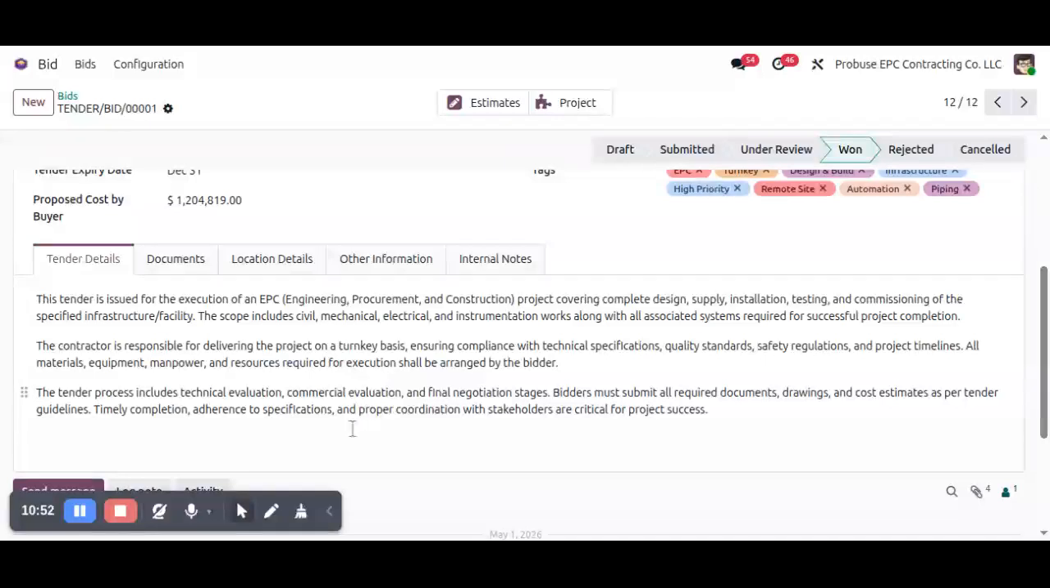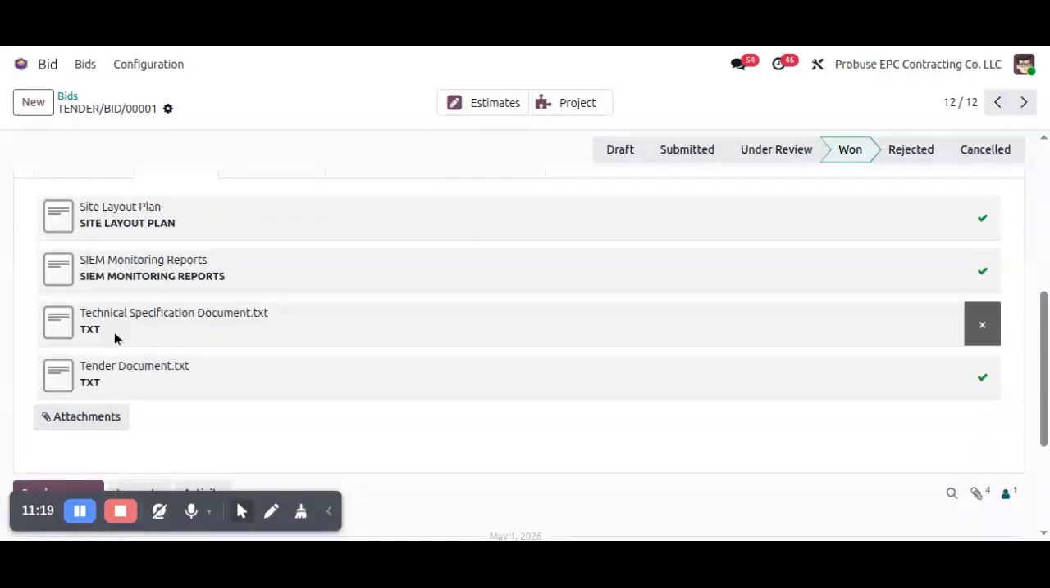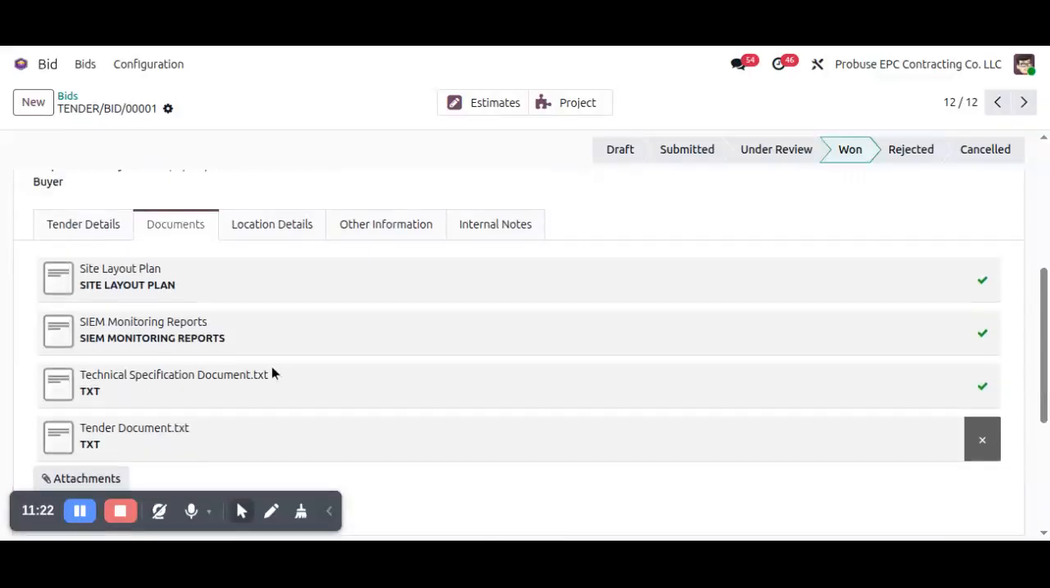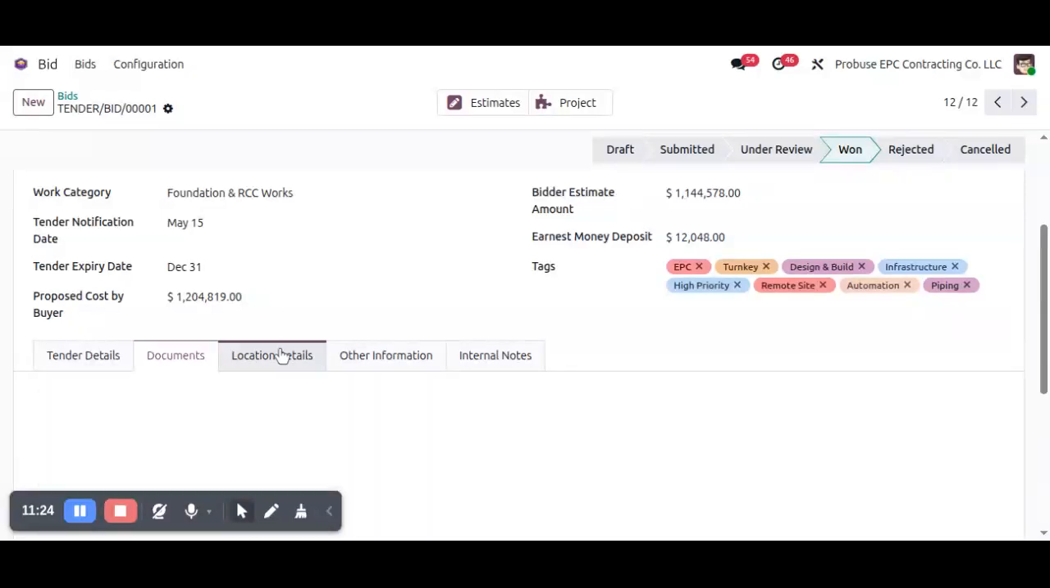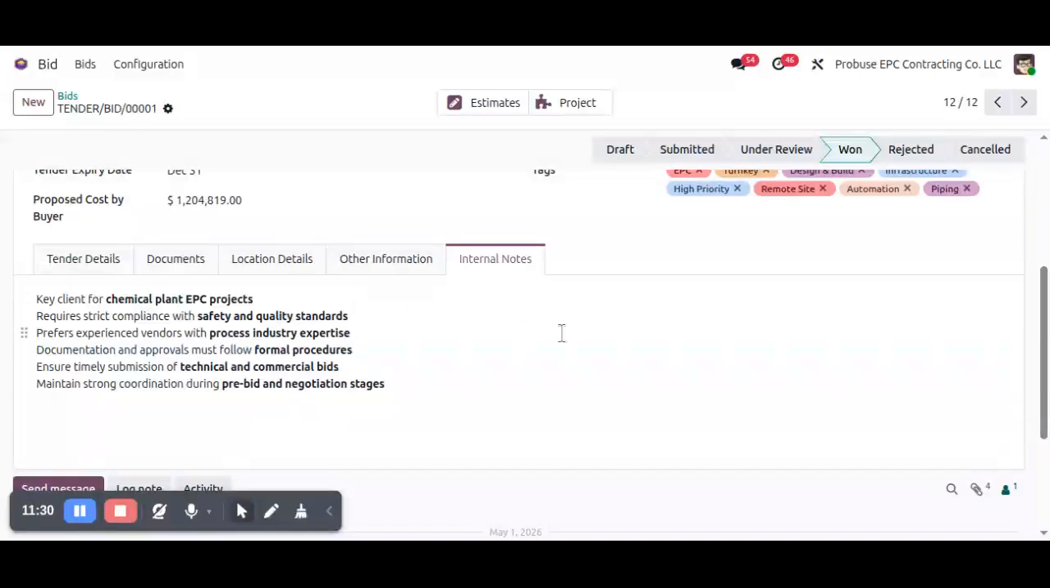And also we have subtabs where we can include tender details and documents. Here we can also attach documents, same as in drawing, but we have no smart button option. We have a new tab for documents because this is very confidential data, like site layout plan, technical specification documents, etc. And also we have a location details tab, other information tab and internal log tab.